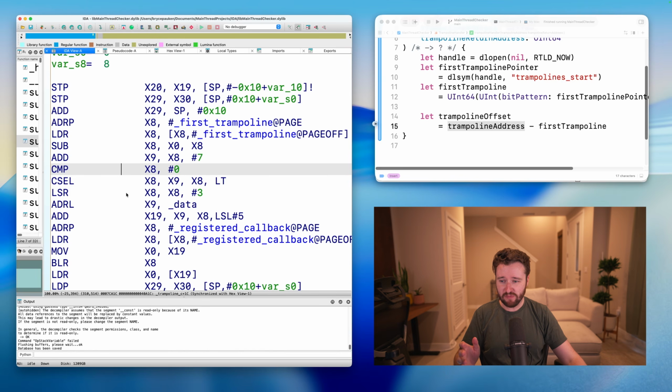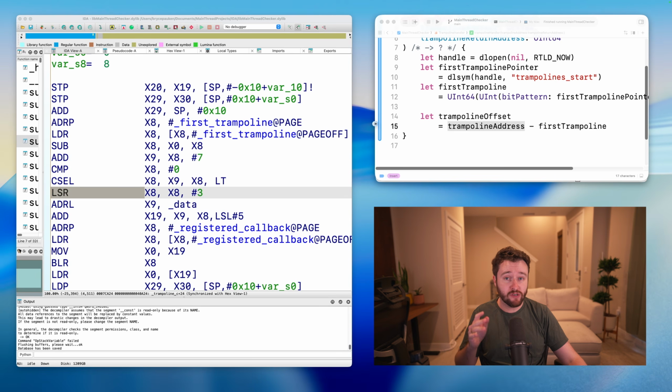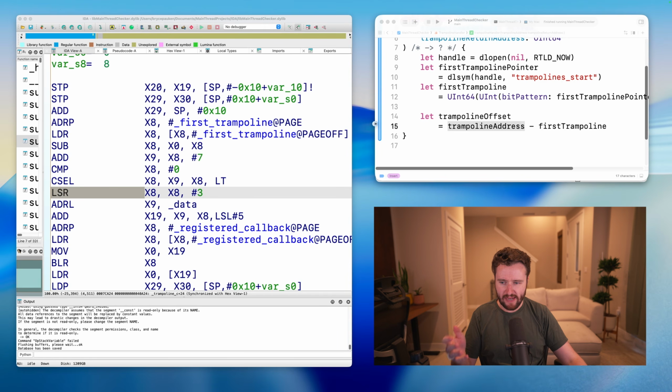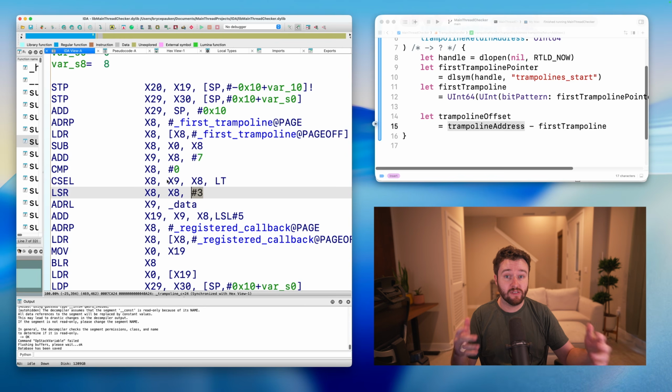This looks weird, but it makes more sense when we get to this LSR instruction. This is the logical shift right. In binary, shifting a number to the right is the equivalent of dividing it by 2, just like how in decimal, shifting a number to the right is equivalent to dividing it by 10. So we're dividing our number in half 3 times, which is equivalent to dividing it by 8.